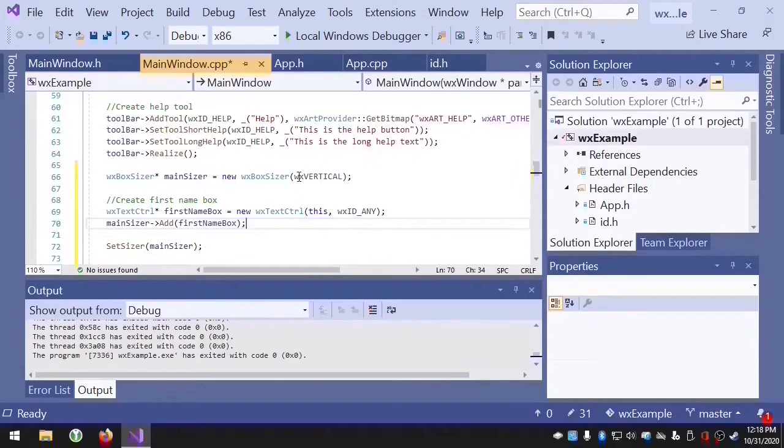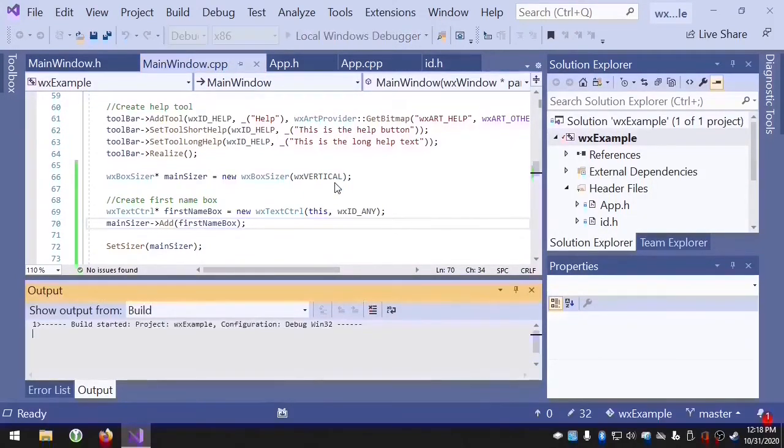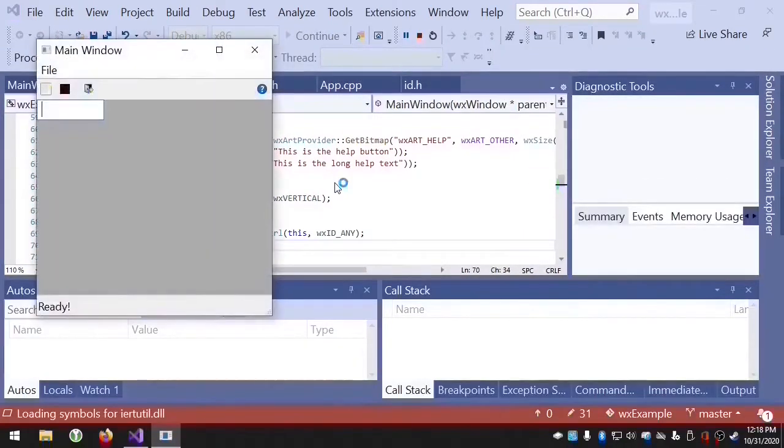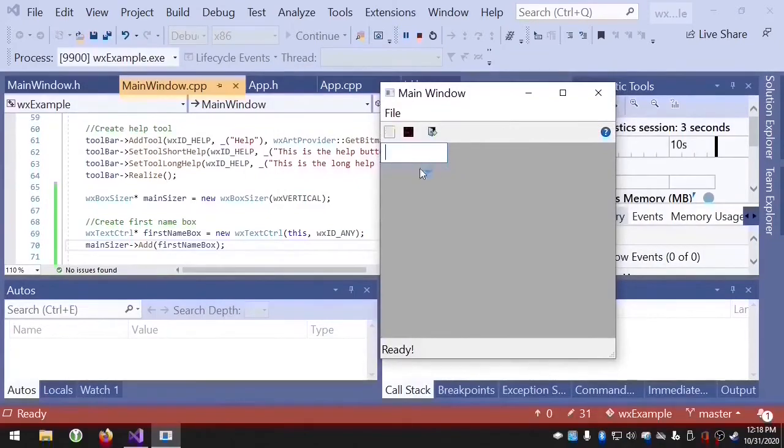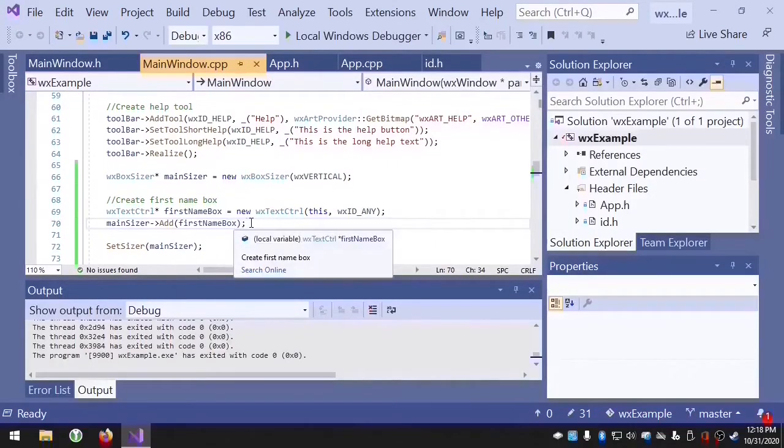All right, let's see what that looks like. So now we have our text control over here in the corner. Now let's see what we can do with the sizer. The second parameter to the sizer determines whether or not the widget should be stretched. 0 is the default value, and it means the widget shouldn't be stretched. I'm going to pass 1, which means the widget will be stretched in the vertical direction.